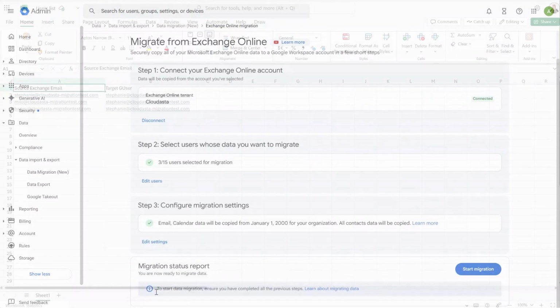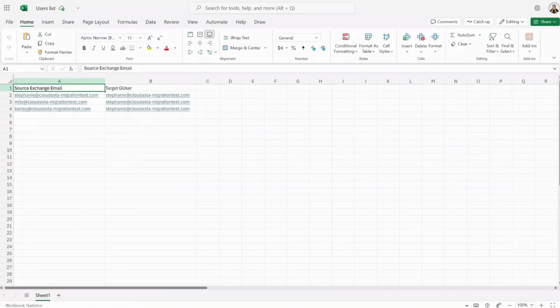If you have more than 20 users, you'll use the classic CSV upload method. This is the best way to handle migrations in bulk. You can add up to 250 people to this list.